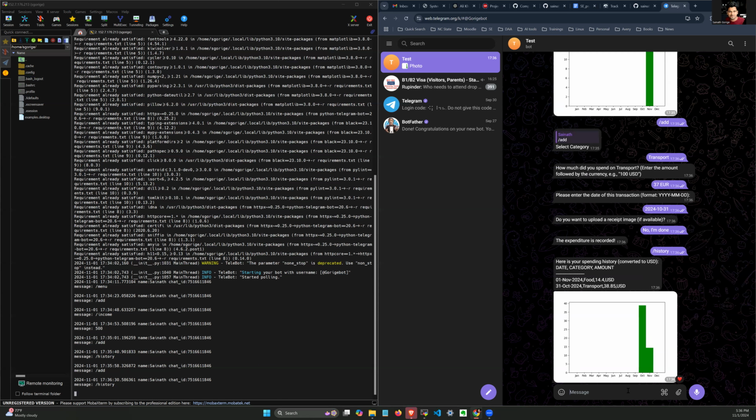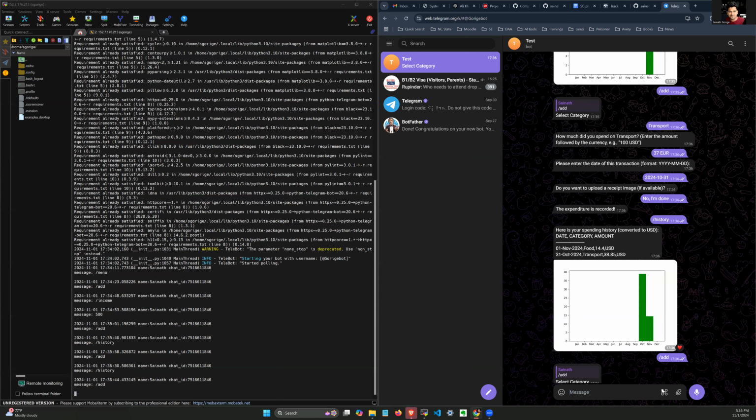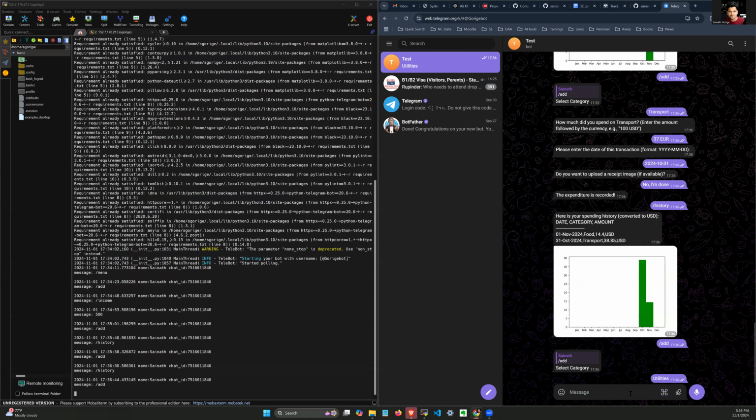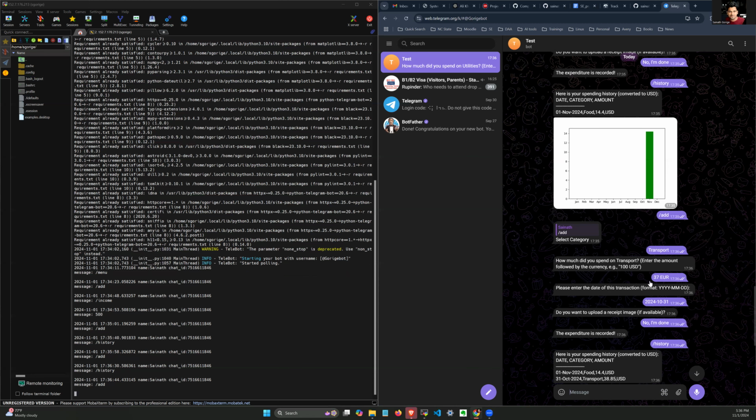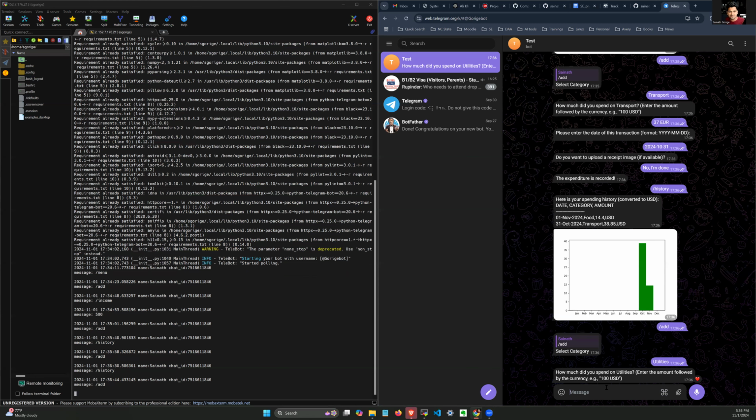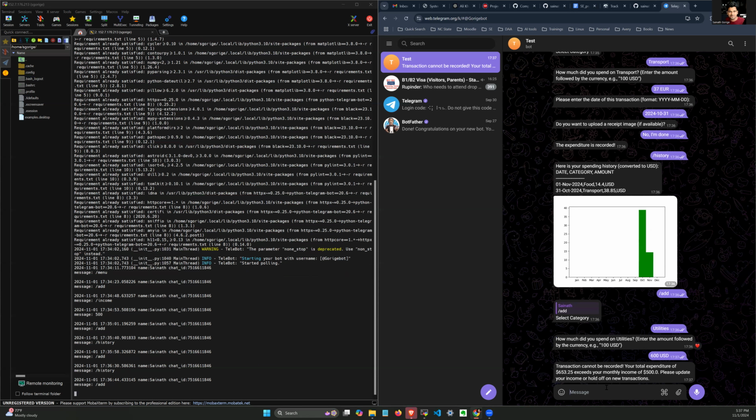And if I try to give more than the income, I think earlier I had given income as 500, so I'll try to give 600 USD. Here it says that the transaction cannot be recorded because the total expense of 653 is greater than the base income, since it already includes the earlier expenses. So we can't add this.